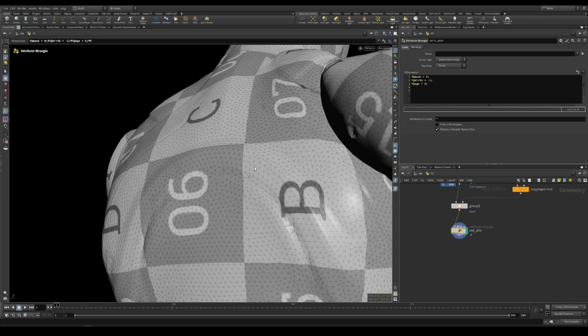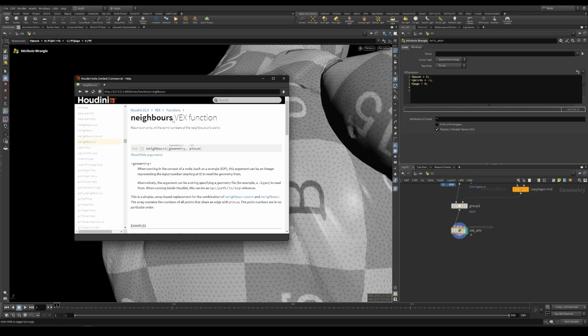Now, as I said, we will base our logic of the solver on the points connected to each other with this function, the neighbors one. And basically this function will give the list of the points connected to the current iterating point. And since our topology doesn't change over time, we can actually calculate this here before going inside the solver. It will be much faster. So let's create an integer array attribute, i[]@near, let's call this near, and the function is the one with the final s, neighbours, geometry 0, current point number.